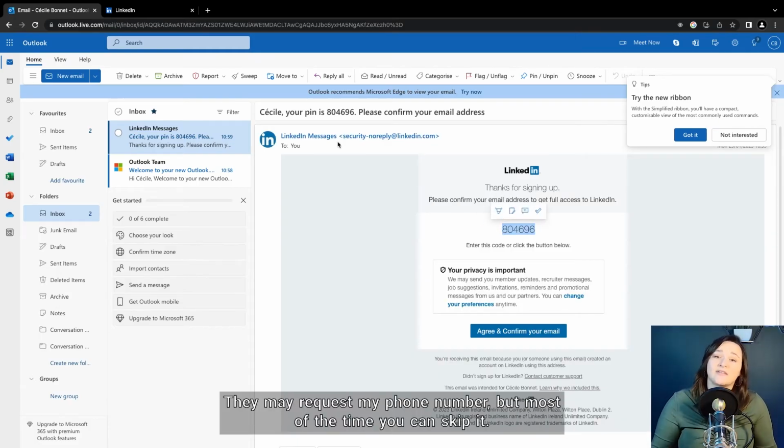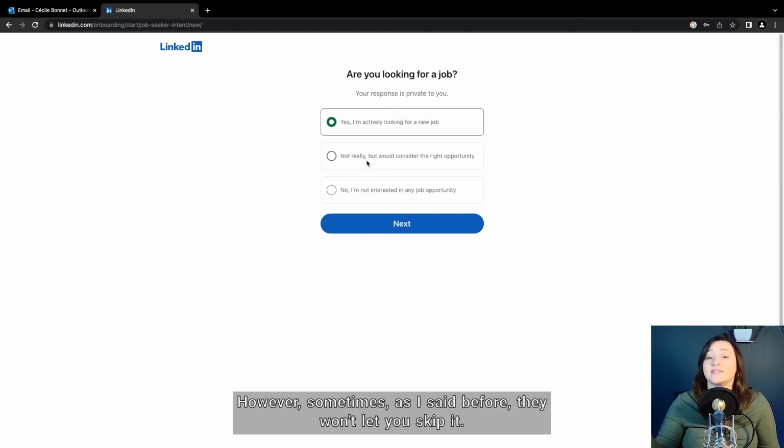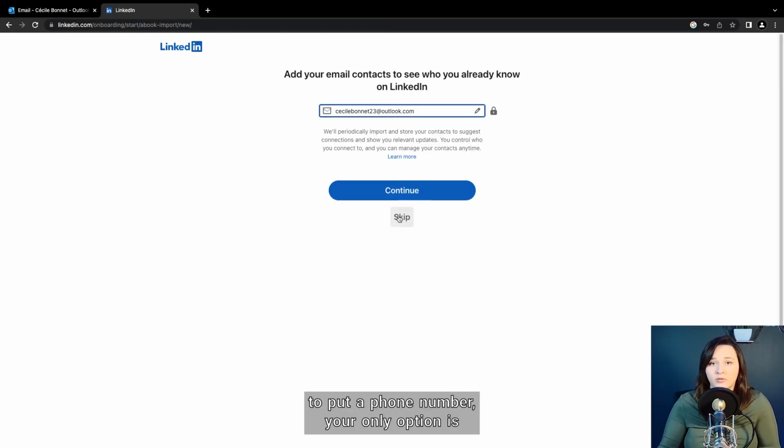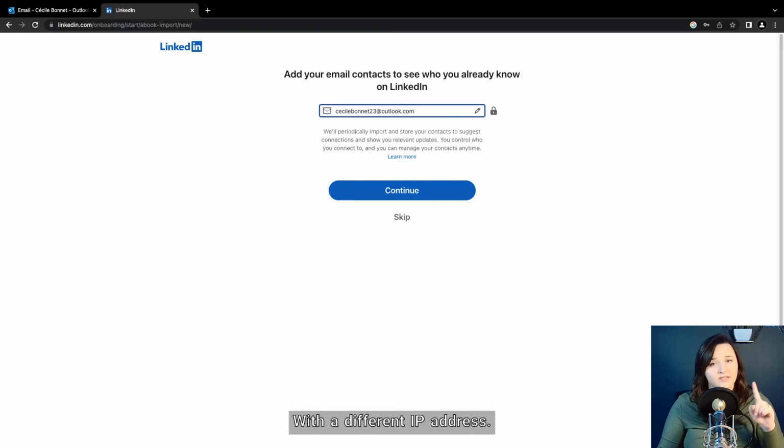They may request my phone number, but most of the time you can skip it. However, sometimes, as I said before, they won't let you skip it. If this is the case and you are blocked because you don't want to put in a phone number, your only option is to create a new fake account with a new persona. Your email address is gone, everything is gone, you need to start again with a different IP address.